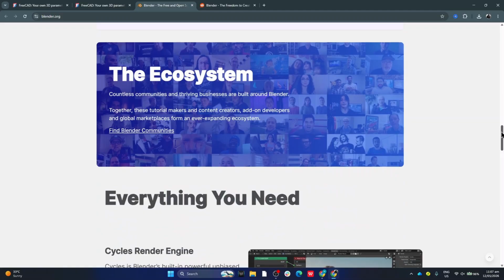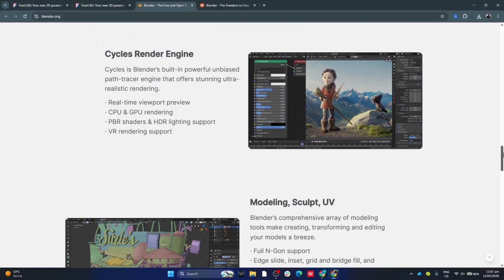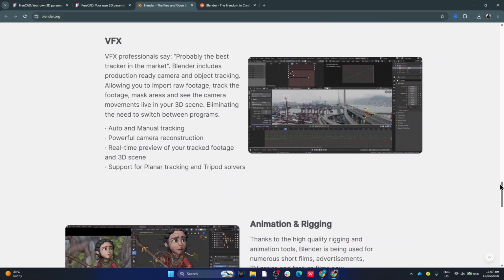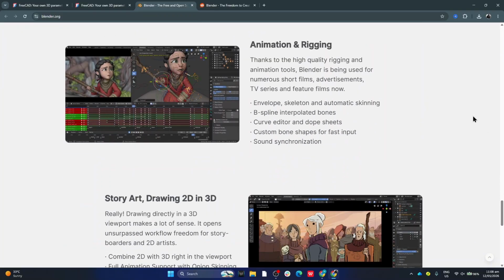Comparison sections. A. Features. FreeCAD focuses on parametric modeling, technical drawings, engineering workflows, mechanical design tools. Blender focuses on sculpting and modeling, animation and rigging, rendering and lighting, visual effects and simulations. So if FreeCAD is like a digital engineering lab, Blender is like a full animation studio.